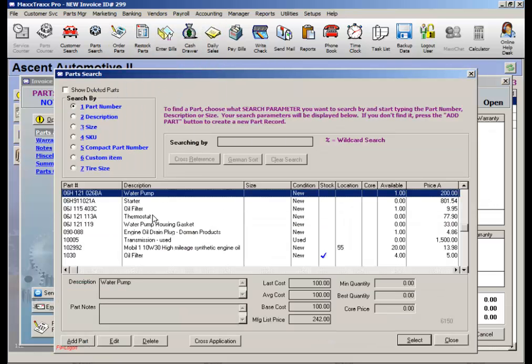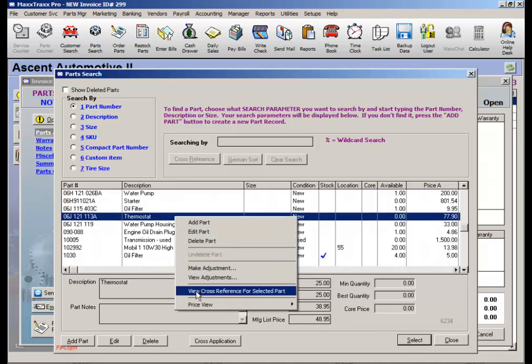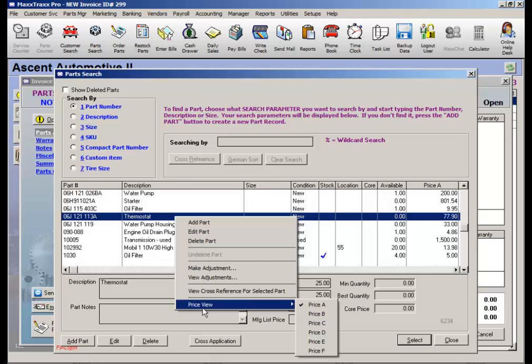Highlight a part, and note here, we can right-click and select Price View at the bottom of this drop list to select price A, B, C, D, E, or F. If you want to select a price other than the default price level we selected at the beginning of this parts invoice, you may or may not have different price levels, but if you do, you would select a level before adding the part from this list to your parts invoice.